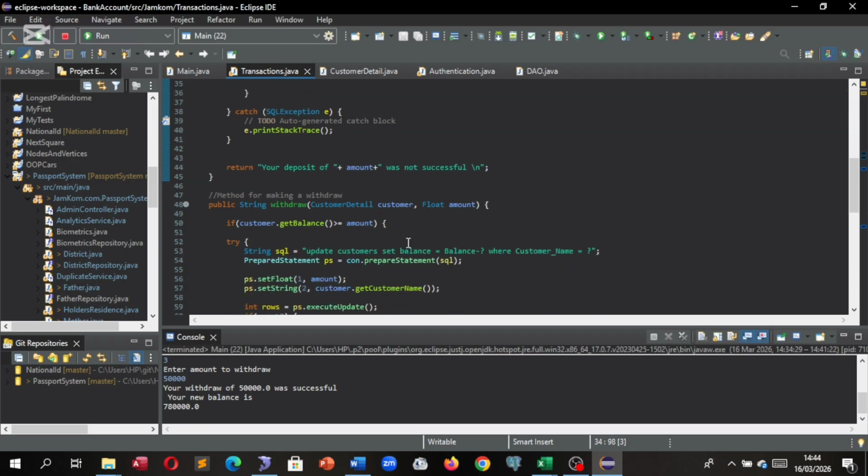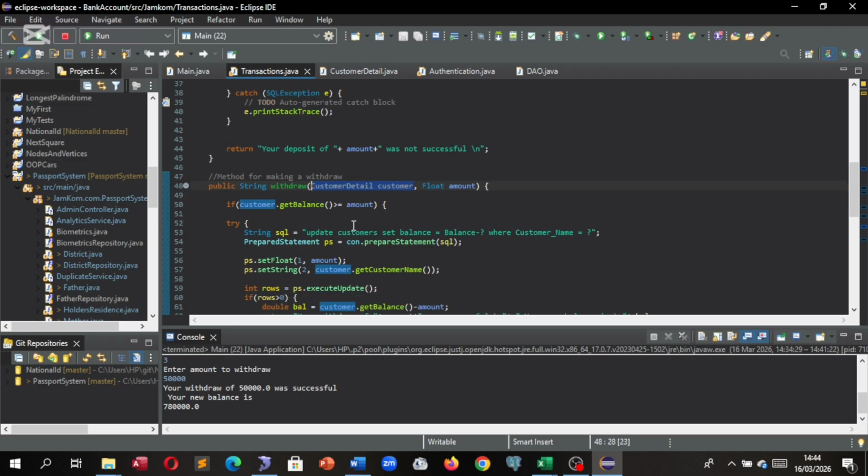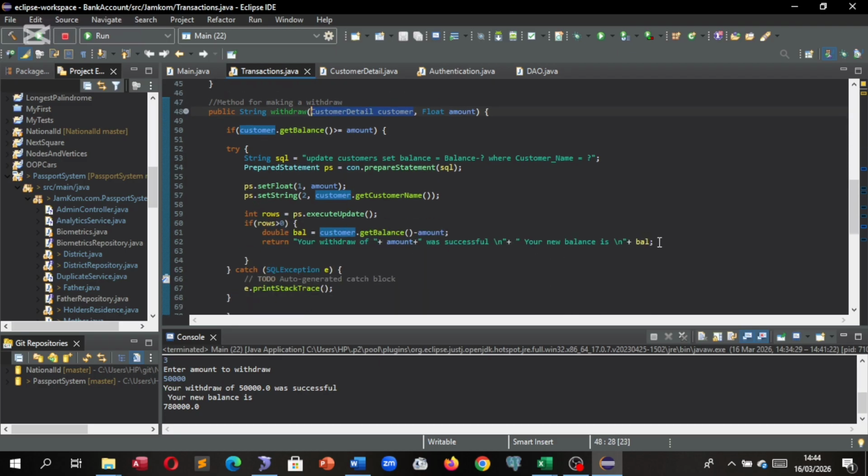The other method we have here is for withdraw, still similar. The biggest change here is that we are deducting: balance is equal to balance minus whatever would have been passed here as an amount. And then where this customer here is customer.getCustomerName. Remember, as I said, we are passing this whole object here, and then we return a message for the user.